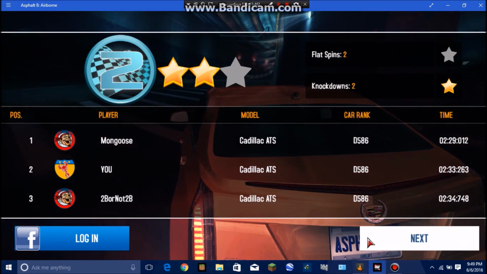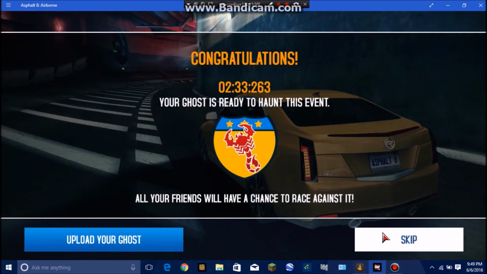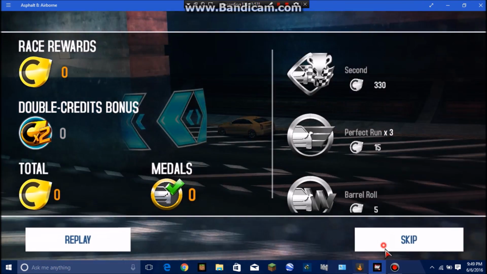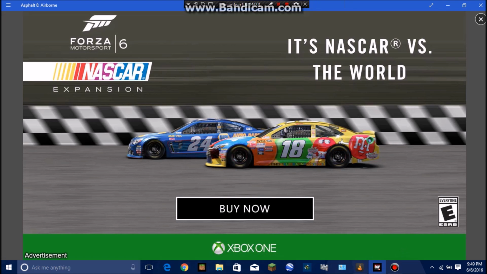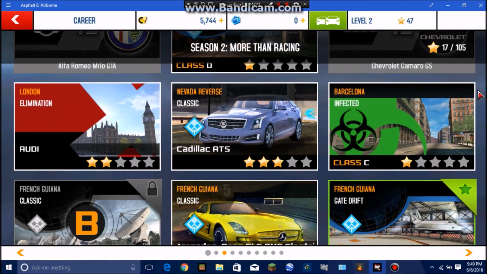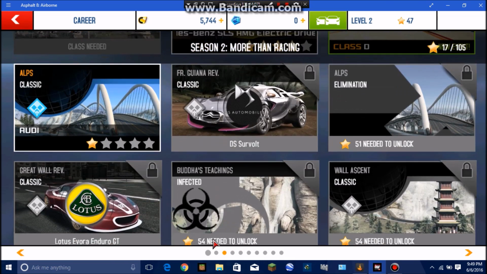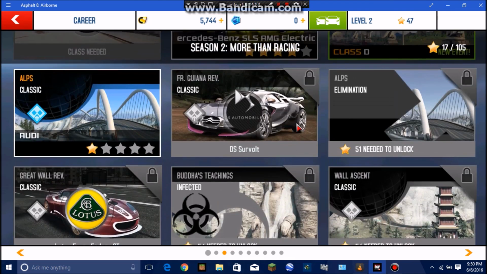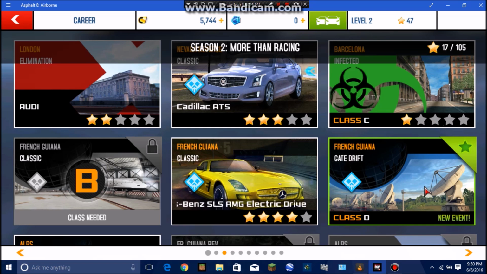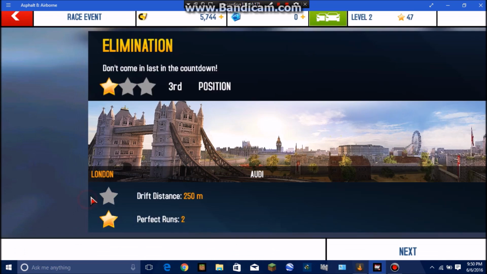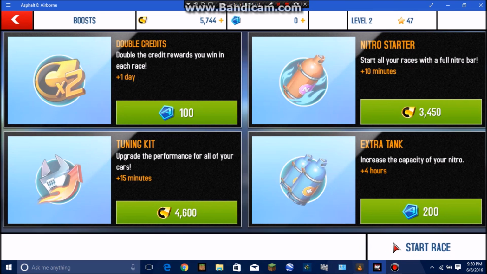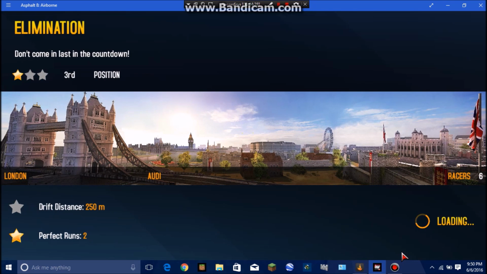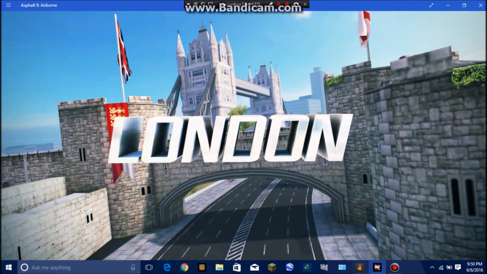Okay, that was a really cool first race, but now, where's the elimination round? I really like eliminations. Where is it? Gate drift elimination. You have to try to be in first place the whole entire time. If you're in last place, you'll be eliminated, and it'll keep on going, and then the survivor will win.